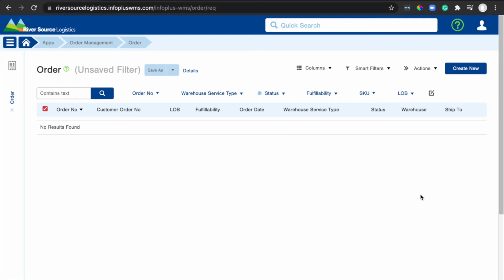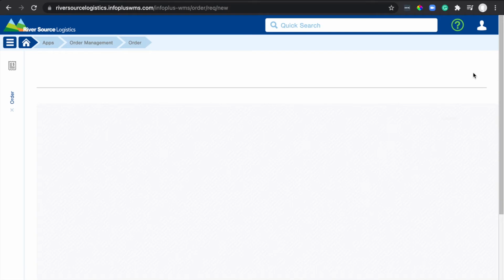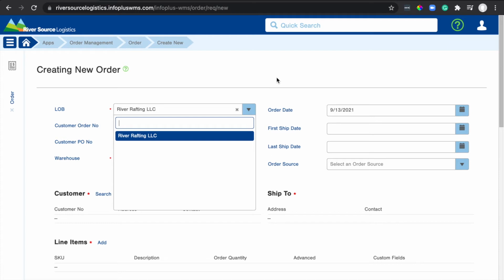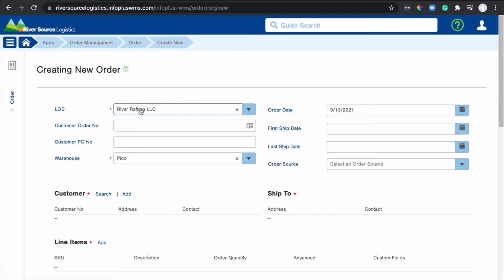To create a new outbound order, we're going to select the Create New button on the top right corner of the order table. On this page, you'll select your company name for which you're creating the order. If you have multiple companies, you'll see them in this drop-down. Since I only have one, I'm only seeing the one that I have.